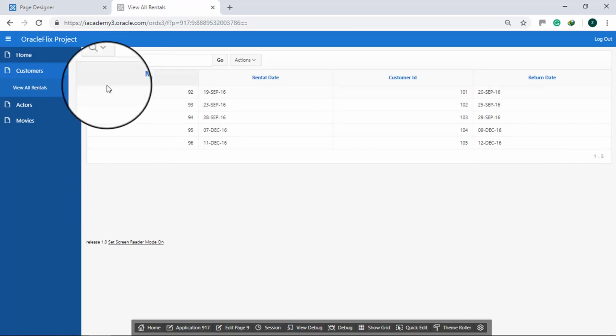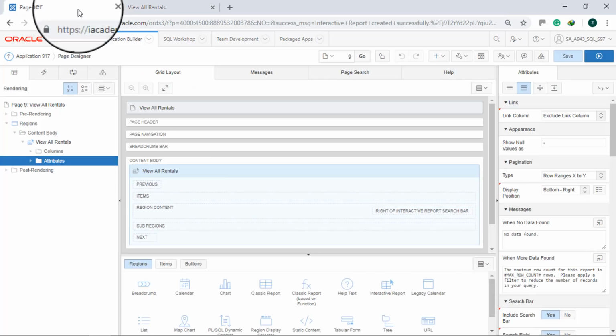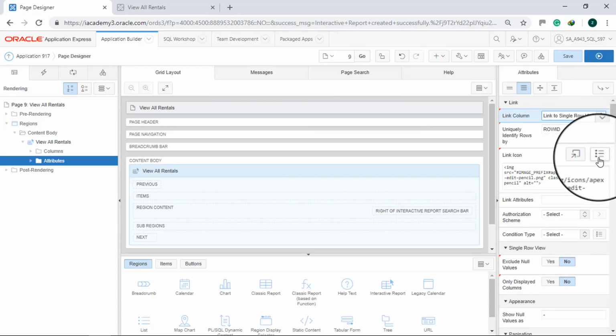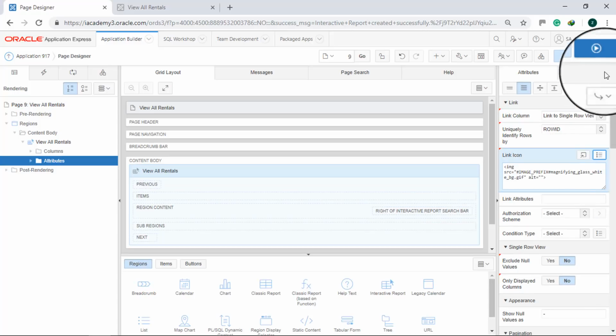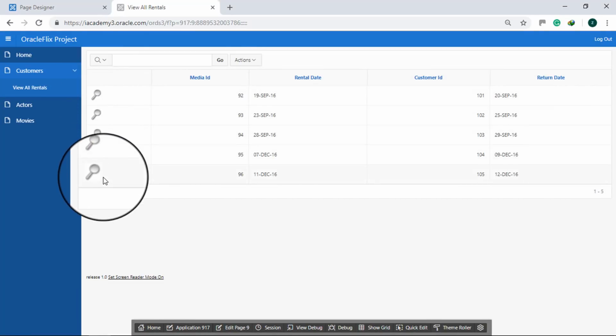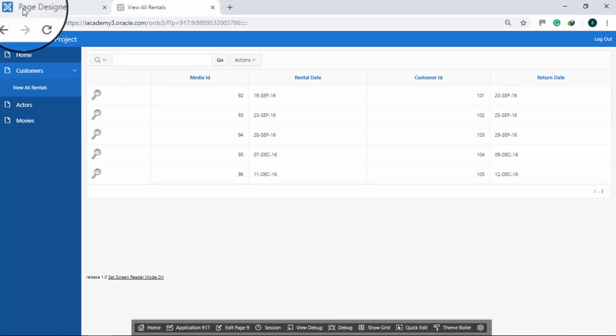The pencils are gone. Go back to page designer and change it back to link to single row view. This time, change also the link icon using the quick pick to magnifying glass. Click Save and run. Try again. Well done. Next, let's add a form to add a rental transaction.